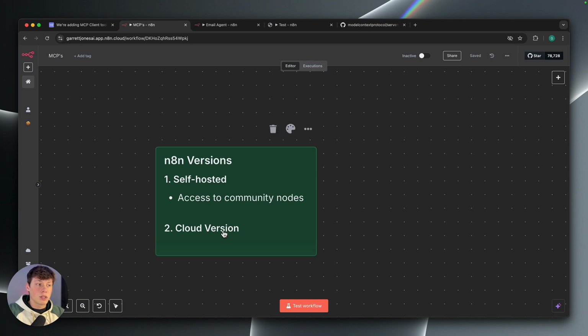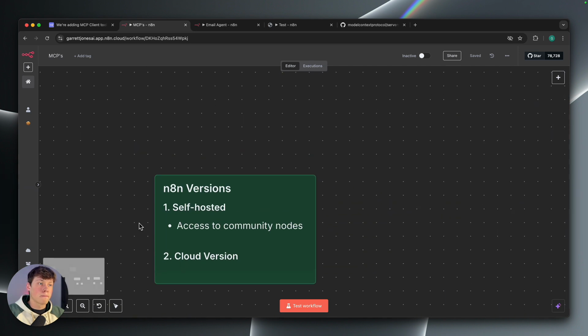Now, there's another version, which is the main version of n8n, which is run by n8n. That is called the cloud version. MCPs previously have not been available on the cloud version until now. This is not the exact same as the community nodes, which I'll talk about a little bit later, but they are now available on the cloud version.